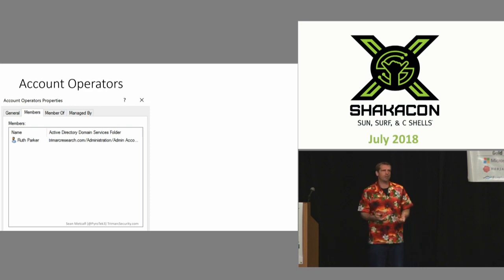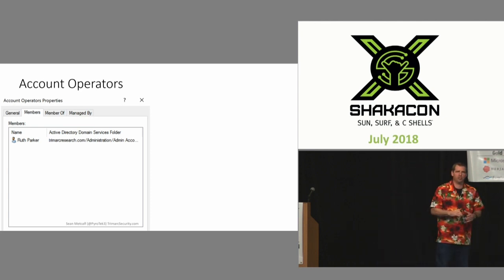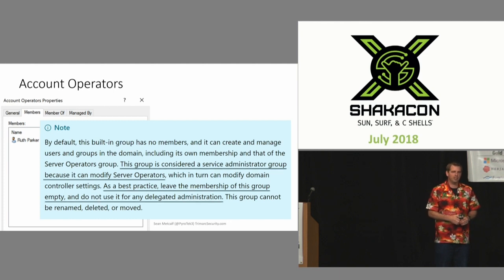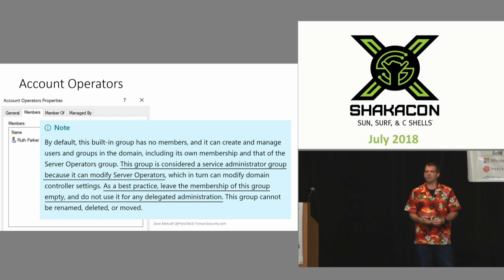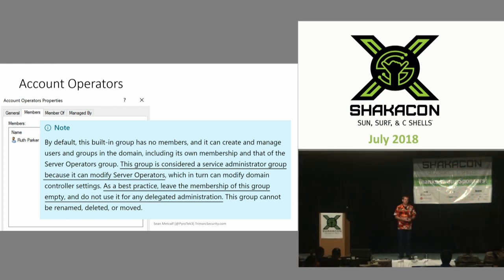So account operators, I mentioned this earlier. Account operators are a carryover from the NT4 days. We do not want to use account operators. They kind of have backdoor rights to user accounts and groups and a bunch of other things that we don't need anymore. It's much better to custom delegate a custom group to give it the access it needs. Microsoft even says don't use account operators. They say that it's a service administrator group because it can modify server operators. Leave this group empty. Do not use it. So I plead with you, do not use account operators. One action you can take when you get back to work: enumerate the membership of account operators. If there's accounts in it, figure out how to get them out.